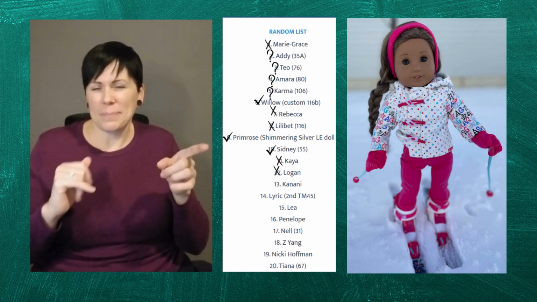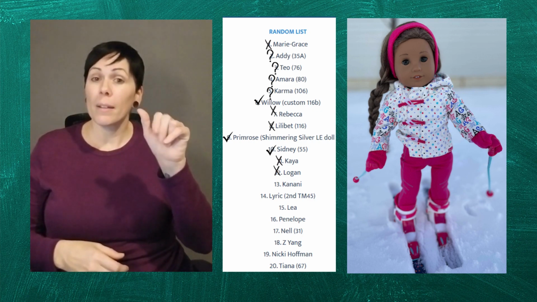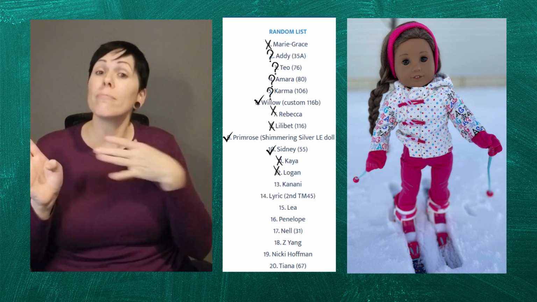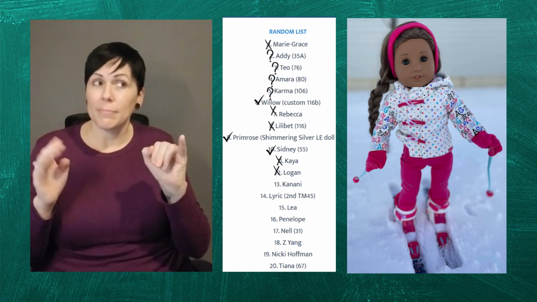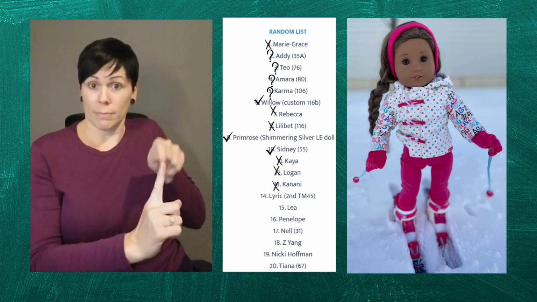Kanani, I really like Kanani in general. I like my Kanani's face, but she does have rough hair, so she would not make my top 20 for that reason.